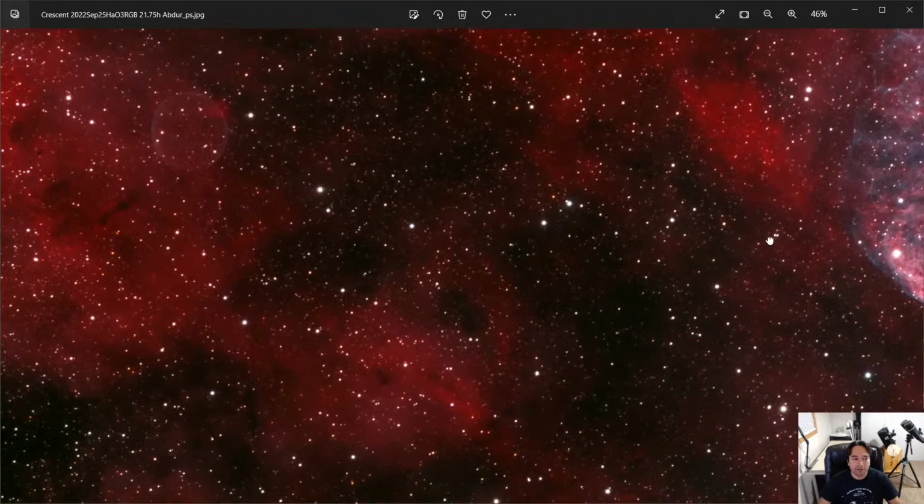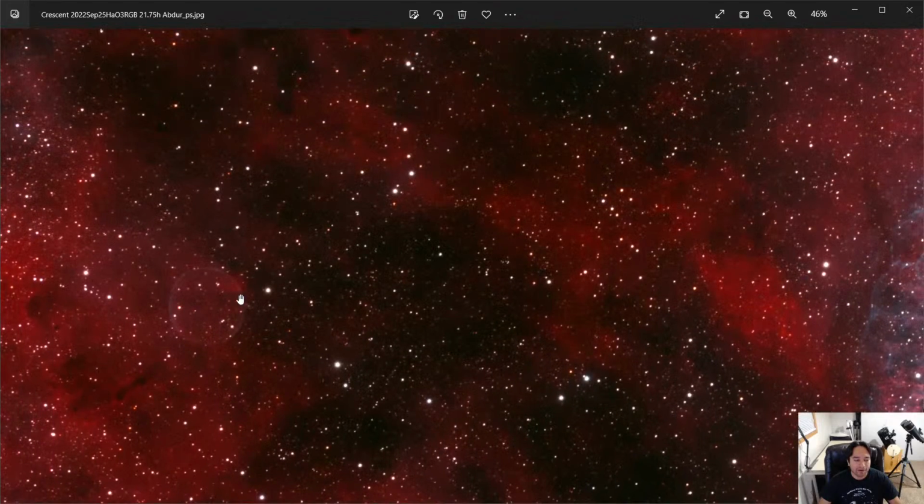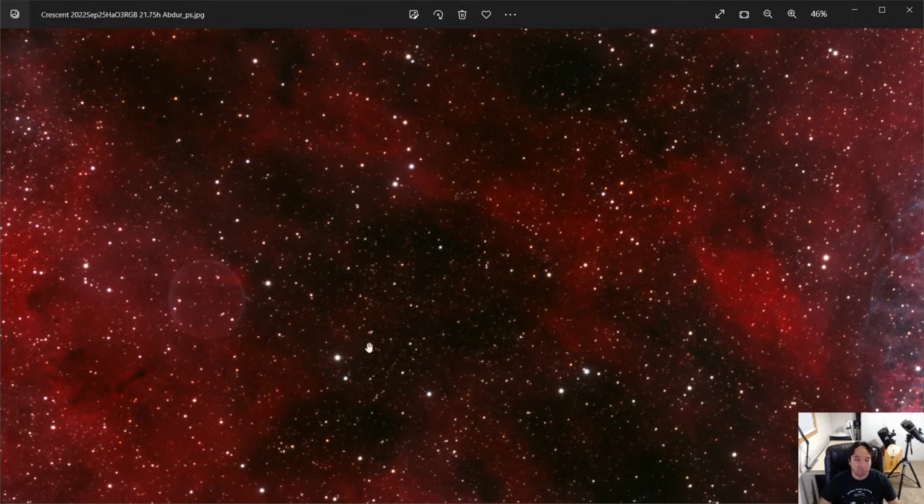And in this particular image, right over here on the left of the frame, that was the bubble nebula, the soap bubble actually, not the bubble nebula, the soap bubble. So that was the very, very faint one that was just discovered in 2008.